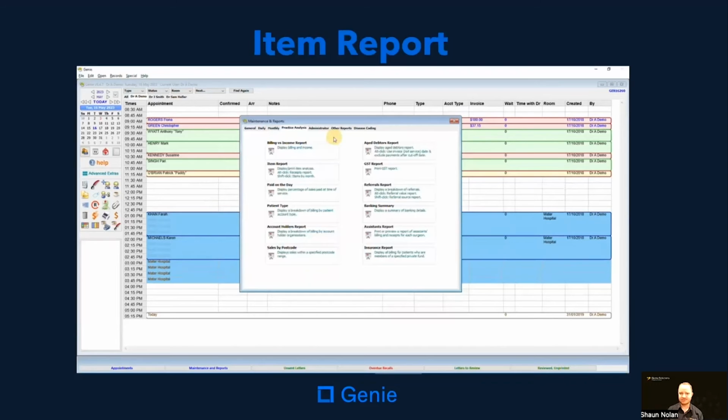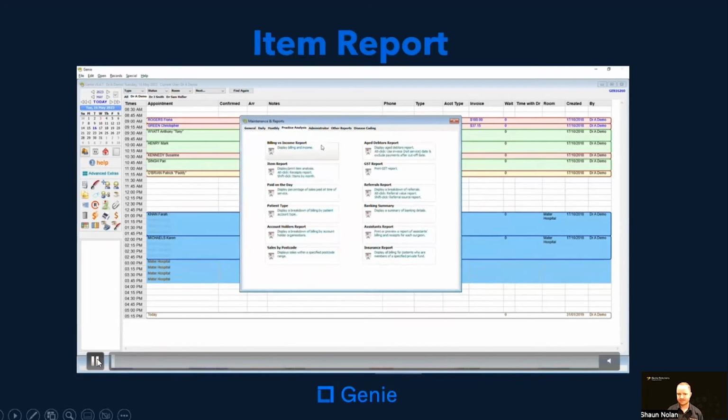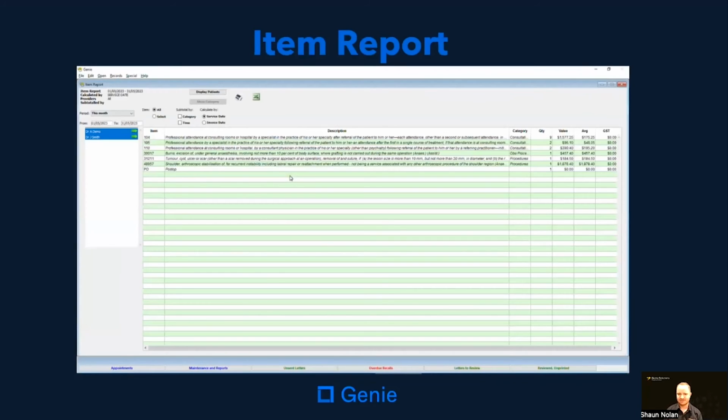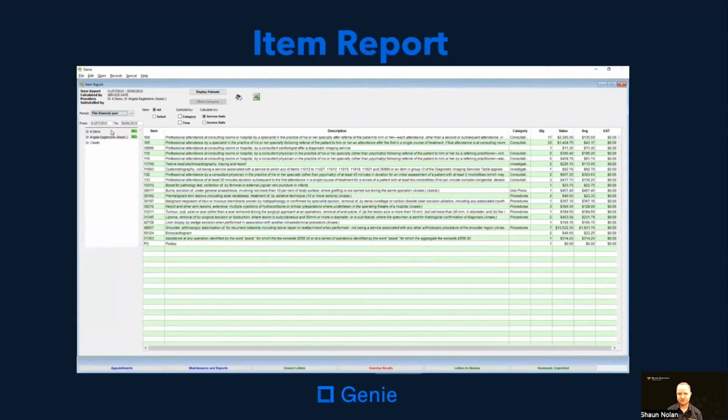The item report tells you what items were invoiced over a period of time. You may be able to use this report for a variety of reasons. In the Practice Analysis tab, we click on Item Report. We choose our time period, for instance, this financial year. We then choose which provider we wish to report on.